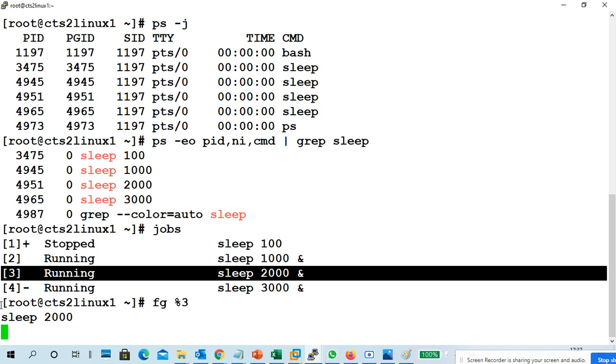So I have to wait till the 2000 seconds are completed. Out of 2000, how many seconds are remaining? I have to wait till that time to complete the process. Let it complete. Wait for 2000 seconds. Can we do it?